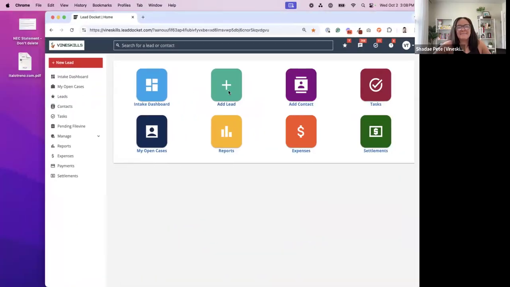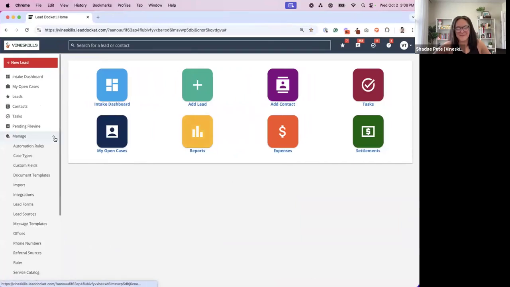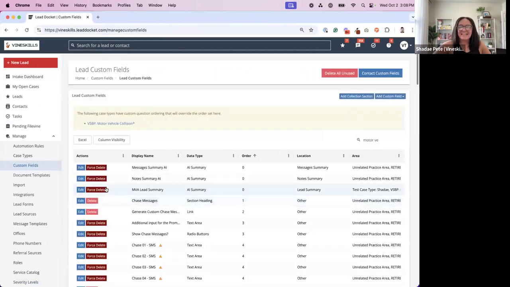I'll go ahead and share my screen, and also touch a little bit on mapping as a whole. So let's take a look at Lead Docket. All of the mapping can be looked at in two places. One you might be familiar with is underneath Manage and Custom Fields. Each custom field may be mapped to something in Filevine, so you can look at it on a field by field basis. Custom fields are the fields that you personally added or your implementation partner added, something that didn't come in Lead Docket already.